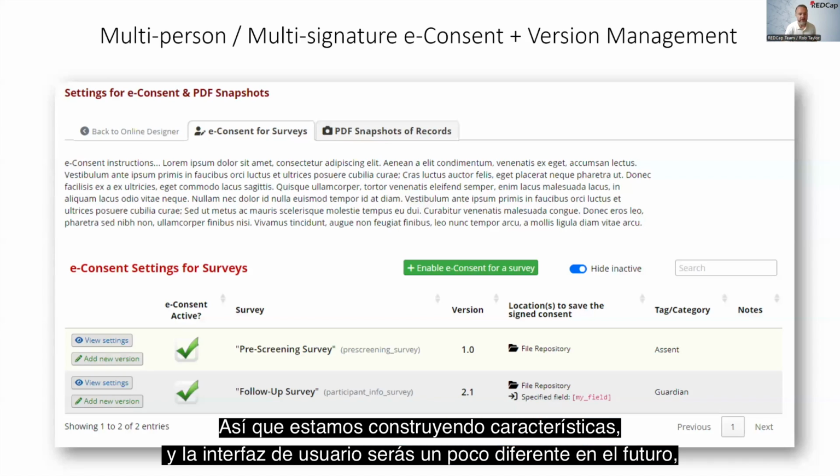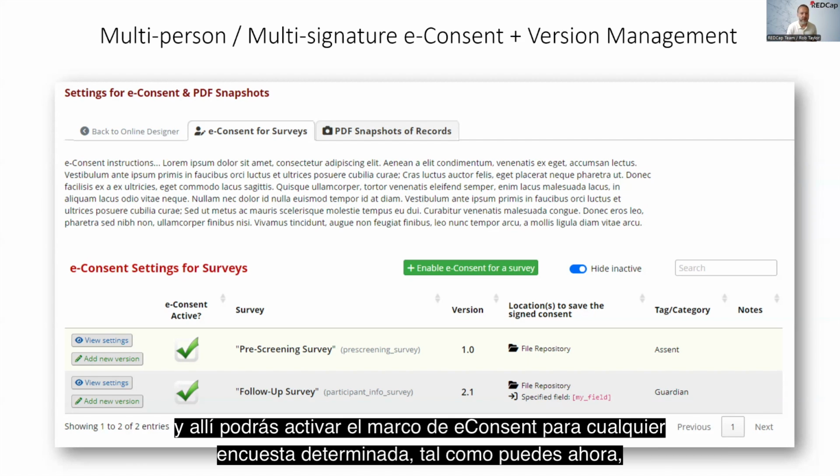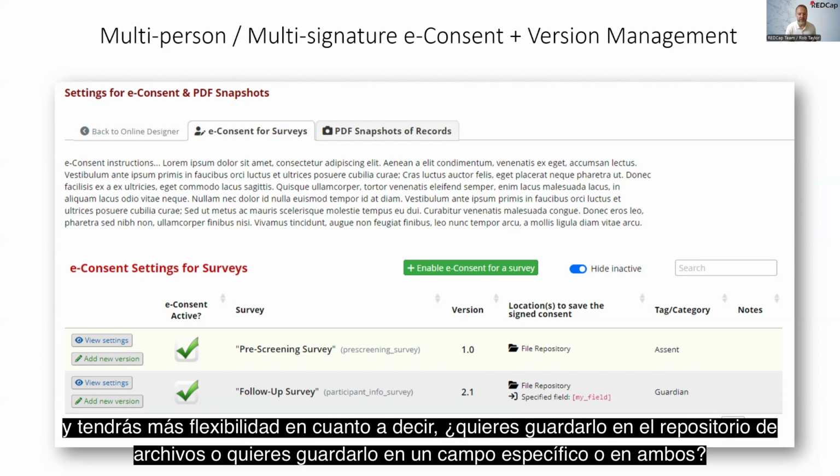So we're building features, so it'll be a bit of a different user interface in the future. No longer will the eConsent framework be a part of the survey settings feature in REDCap, but it will have its own dedicated page. And here you can turn on the eConsent framework for any given survey, just like you can now. And there's lots of different things you can do with setting the version number, and you'll have more flexibility around, do you want to save it to the file repository or do you want to save it to a specific field or both of those?